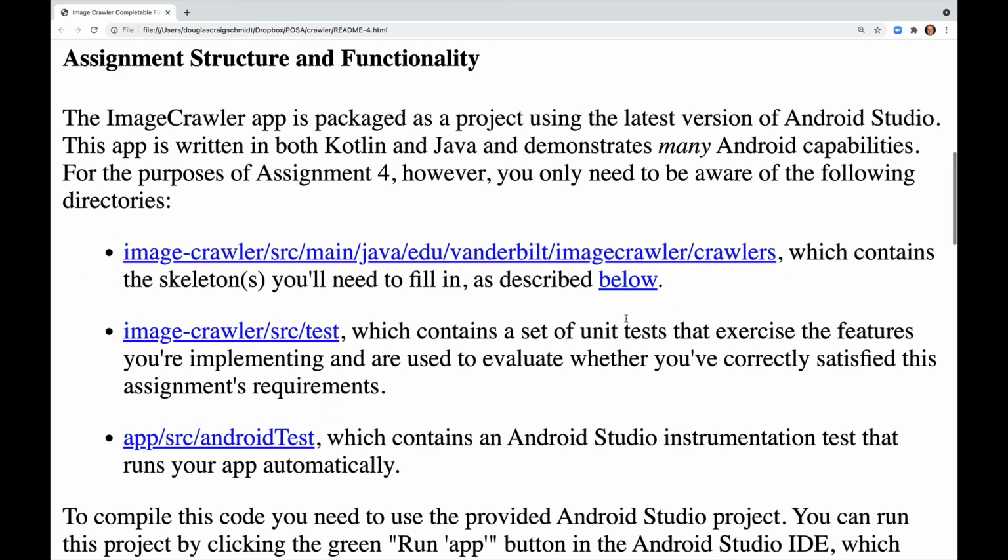The image crawler app is packaged as a project using the latest version of Android Studio. This app is written in both Kotlin and Java and demonstrates many Android capabilities. For the purposes of Assignment 4, however, you only need to be aware of the following directories. The image crawler crawlers directory, which contains the skeletons you need to fill in, as we talked about below. Image crawler source tests, which contains a set of unit tests that exercise the features you're implementing and are used to evaluate whether you've correctly satisfied this assignment's requirements. And app source Android test, which contains an Android Studio instrumentation test that runs your app automatically.